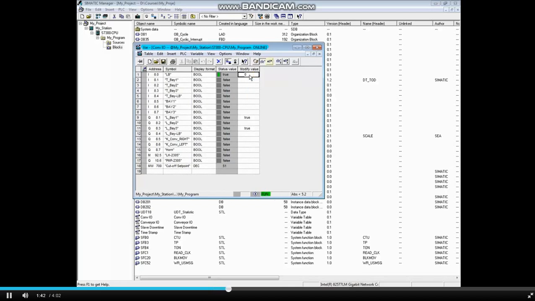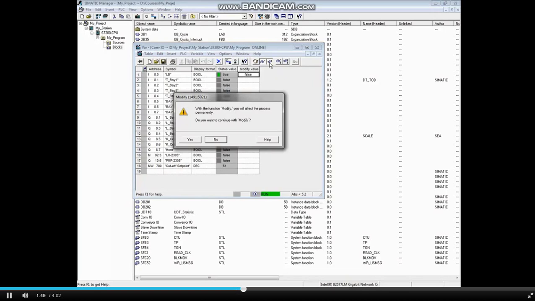Now click the lightning bolt that does not have the one-shot mark on it, since this is what you set the trigger for. You'll see a message telling you that with this modify function, you will be affecting the process permanently and asks you if you want to continue. Be aware, though, that you must keep a communication connection to the PLC and the variable table must remain open for the modify function to continue. Click yes to the message.